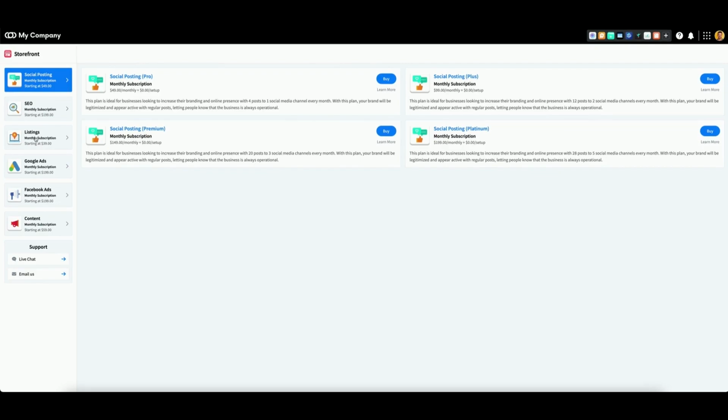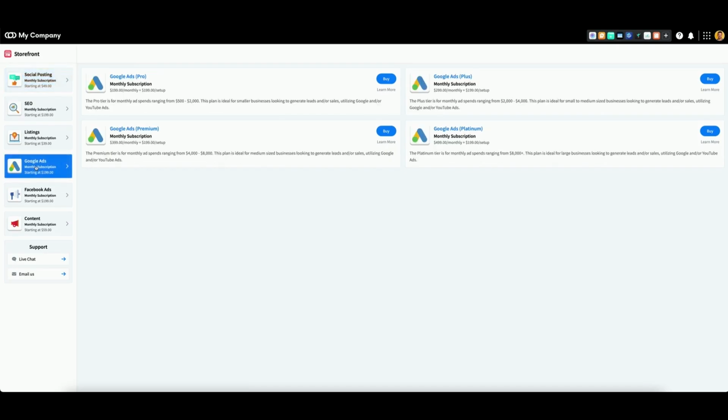When you select a service that you want to purchase, all of the available plans will appear on the right. You can see that they are a monthly subscription, as well as the monthly rate, along with the cost for setup.